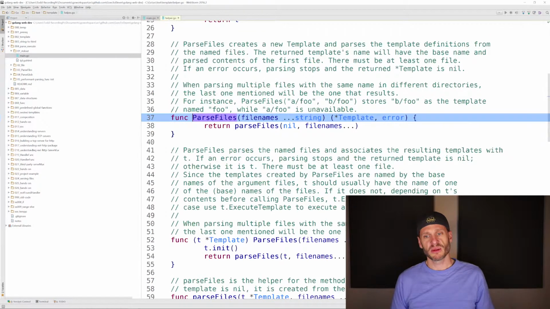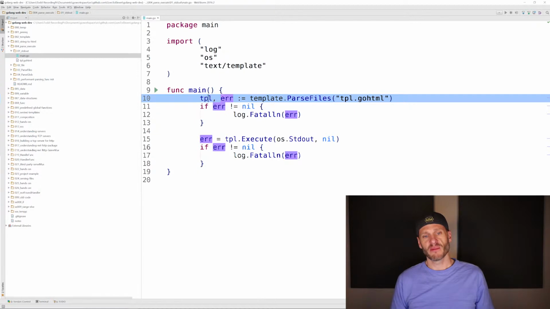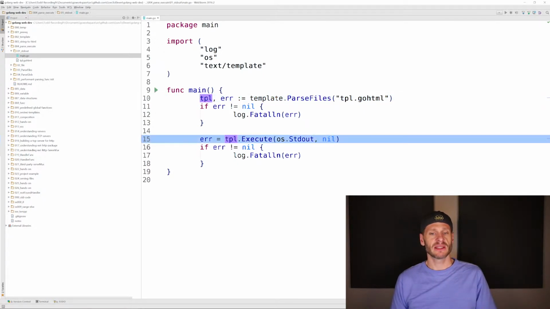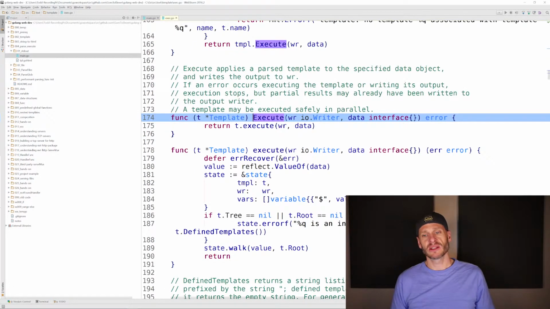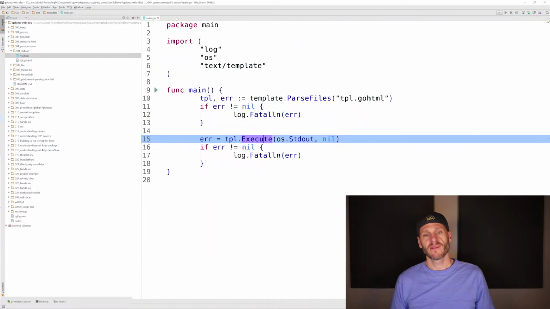ParseFiles gives me back a pointer to a template and an error. So I check my error, and I have my pointer to a template. And remember, the way I want you to think about a pointer to a template is a container holding all of the templates which I have parsed. Then I could say template Execute, and Execute takes a writer and data. I'm executing to os.Stdout, which implements the writer interface, and I am passing in no data. So this is going to execute to standard out.